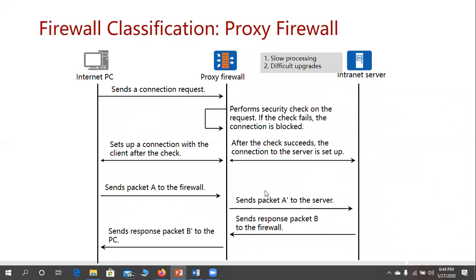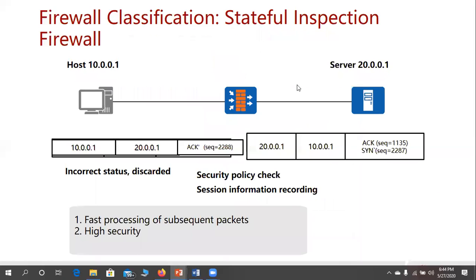Okay, so this is the proxy firewall, which is the second generation. So when the PC wants to get something from the server, it has to go through this proxy firewall. Okay, so it is slow in terms of processing because it is software based, and then difficulty in terms of upgrading. I've talked about that earlier on.